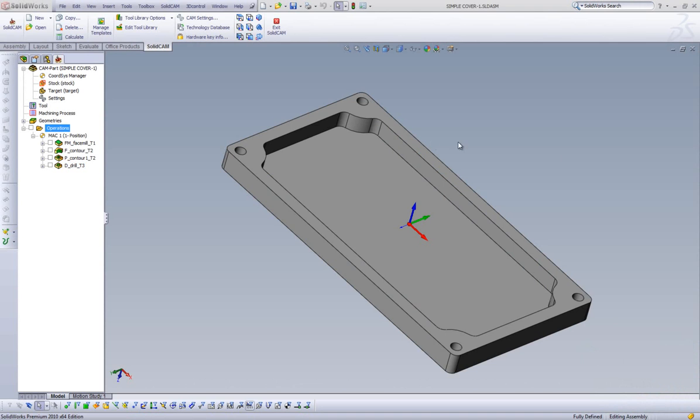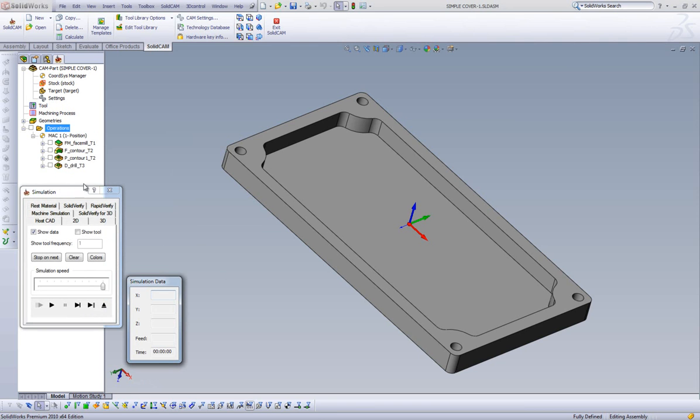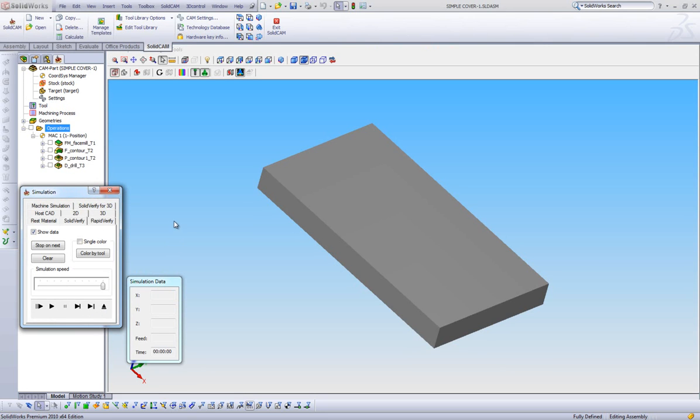Since all our operations on this part are now complete, let's run through our simulation in its entirety. Right-click on the Operations folder in our CAM Manager and select Simulate. When our simulation dialog appears, we will select Solid Verify. If we press the play button at this point, we will run through the entire simulation without stopping.